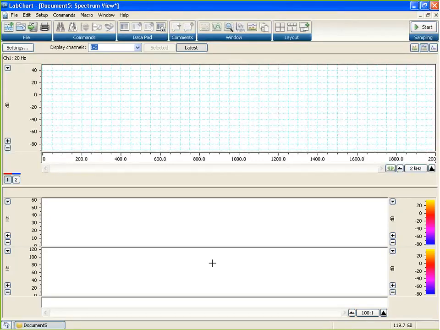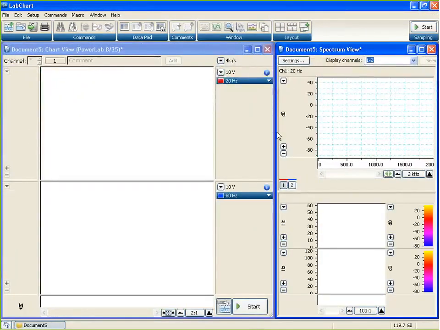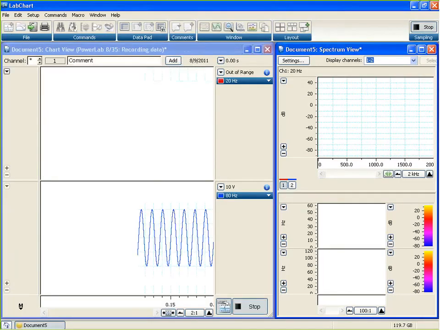Let me go ahead and populate this with a little bit of data, and I'm going to do the smart tile here, which will allow us to see both the chart view as well as the spectrum view. I just go up here and left-click the toolbar button for the smart tile. And I'm going to hit Start.